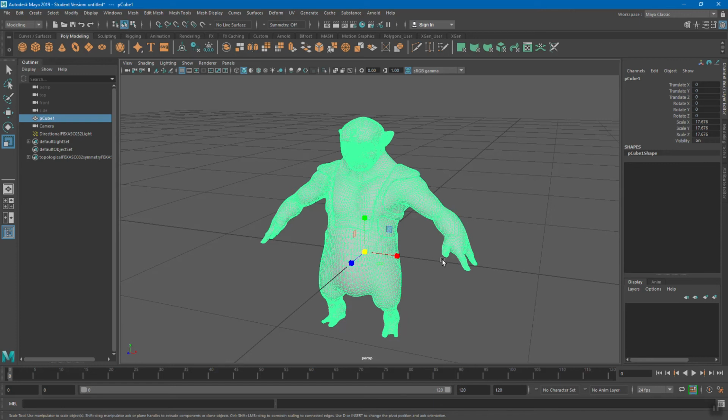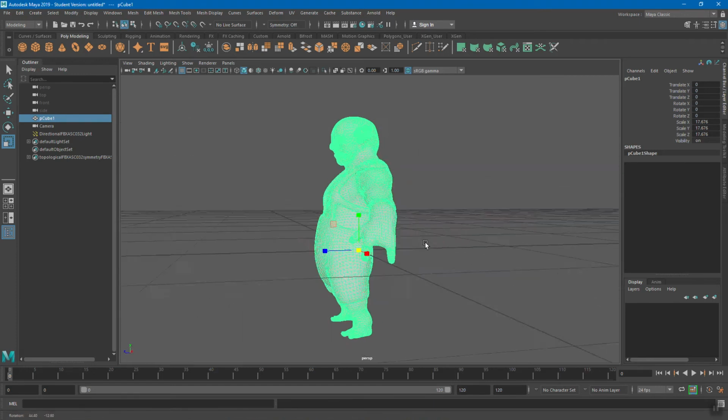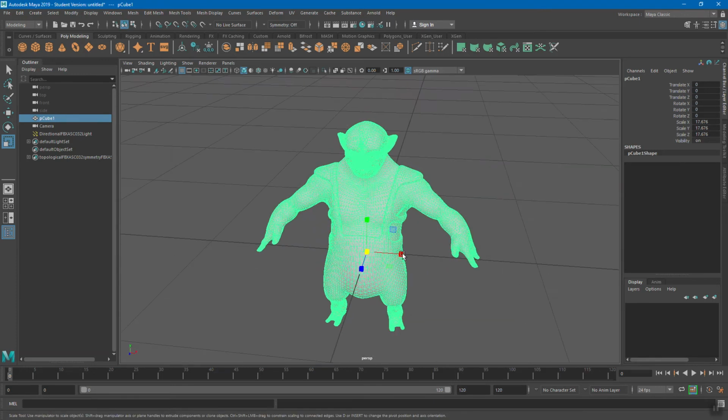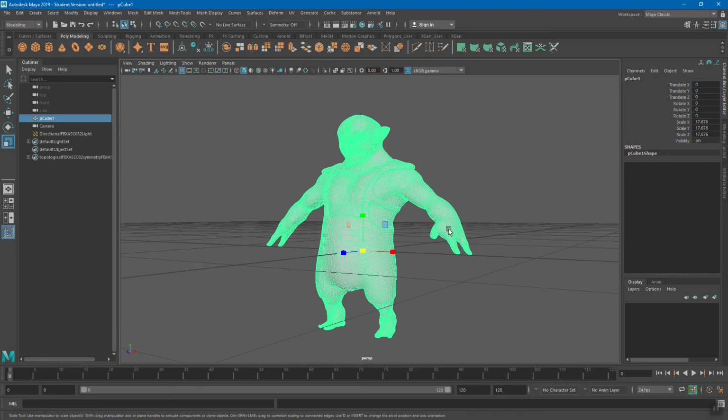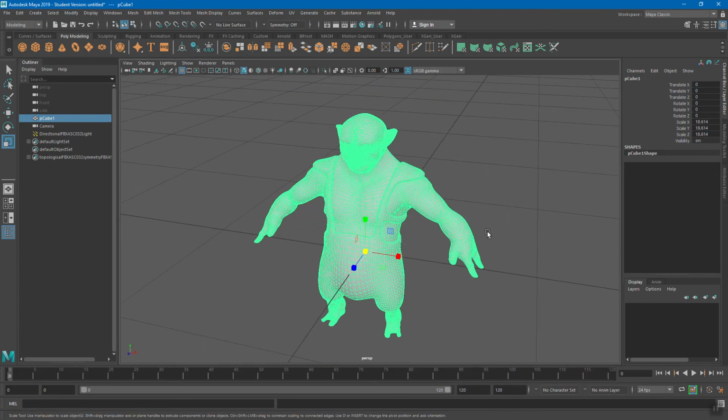All right, so we made that guy roughly about 6 foot tall or so, because these are set to meters now, so he's about 2 meters tall, roughly. And of course, we're going to go Modify, Freeze Transformations just to reset those scales back to 1.